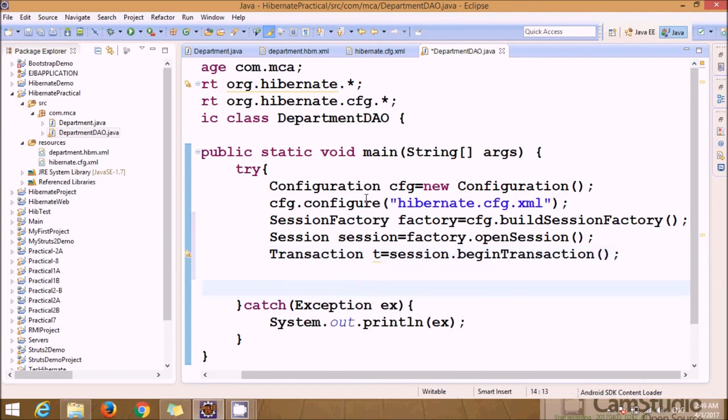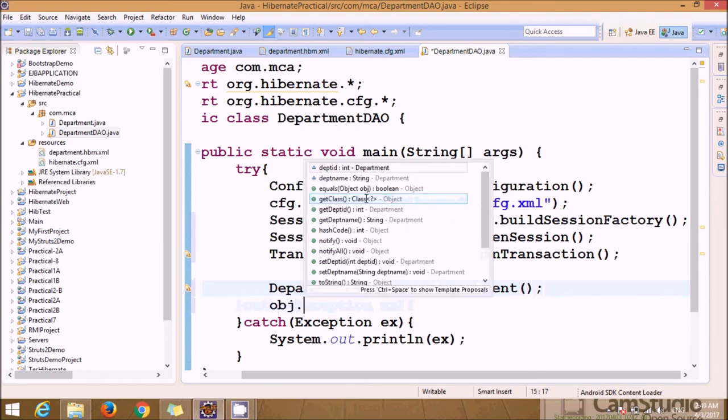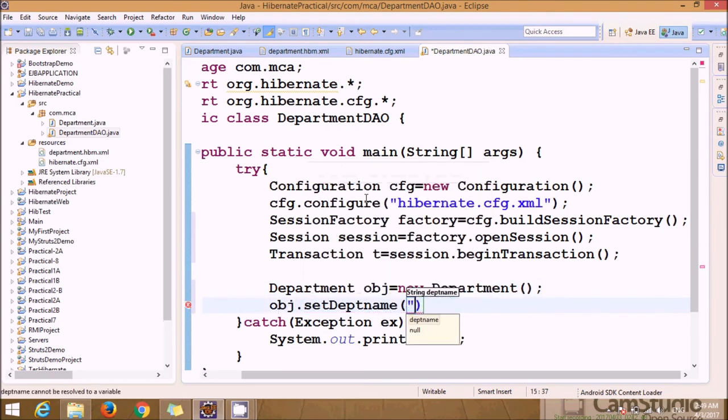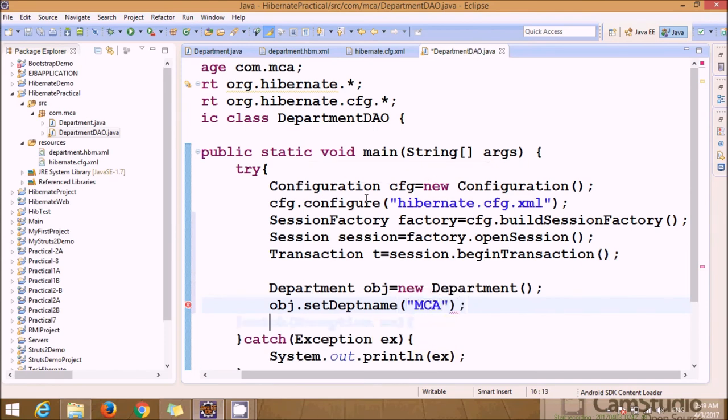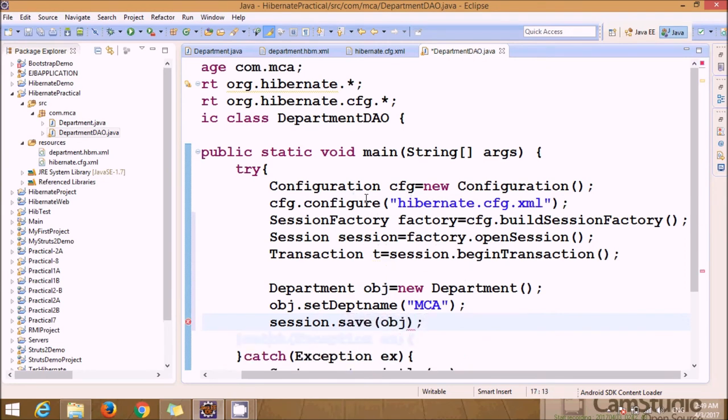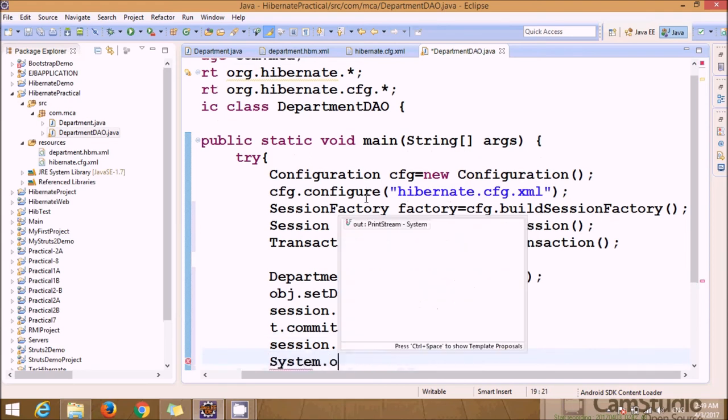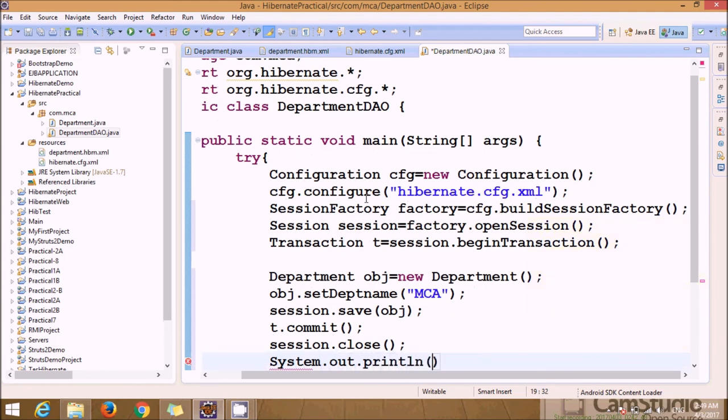So now next step is to create the object for the Department persistent class. So obj equals new Department. Then add the values for that department. As for id, we have given auto increment. Let's give this as MCA. Just save this object in the session and commit that transaction. And just close that session. And just give the message that everything is over, then just save it.